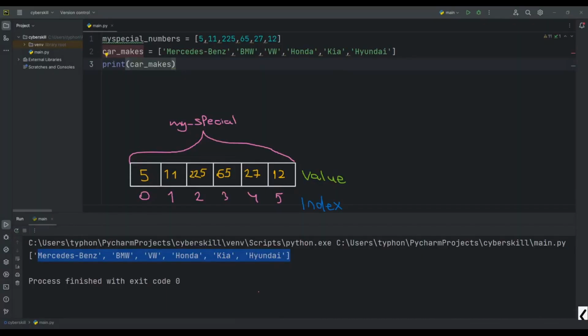Lists are ordered collections, so you can access any element in a list by telling Python the position, or index, of the item desired. To access an element in a list, write the name of the list followed by the index of the item enclosed in square brackets. Now let's try with my special numbers.